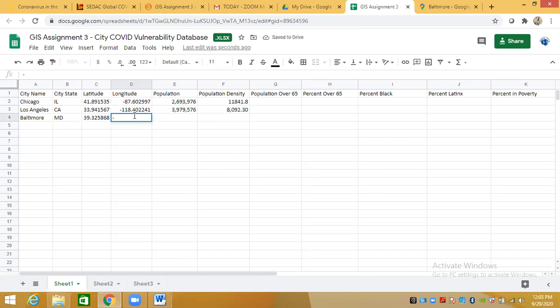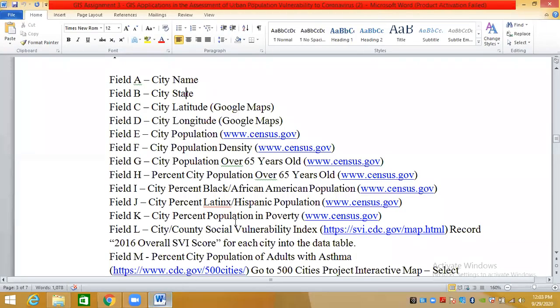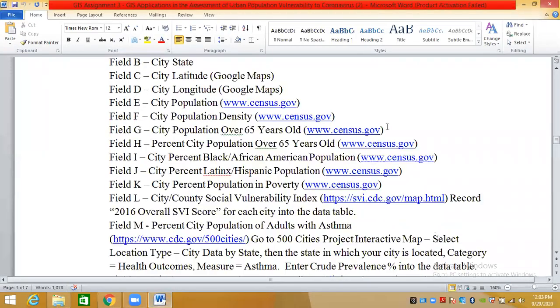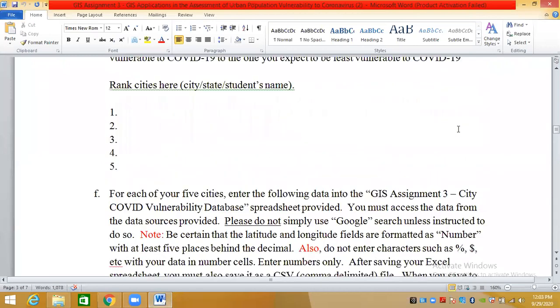Longitude minus 76.648,263. Boom. All right, so again, population and population density. We'll go to the census site. As you can see, the next seven fields you'll get from the census site, just like last time.